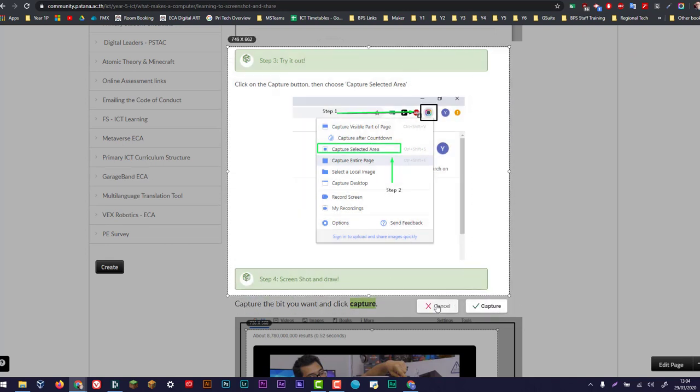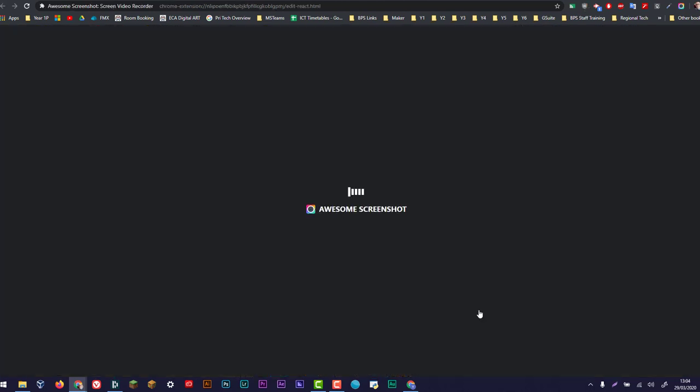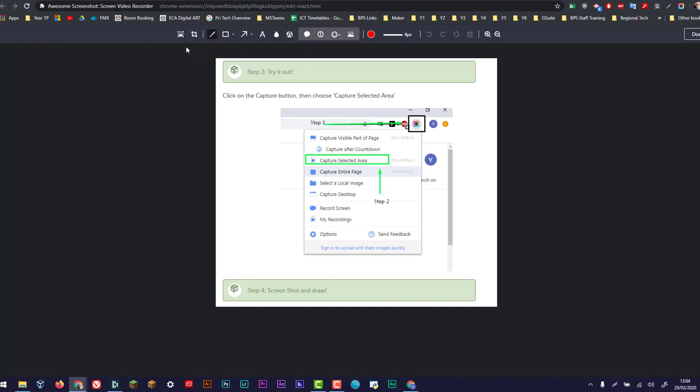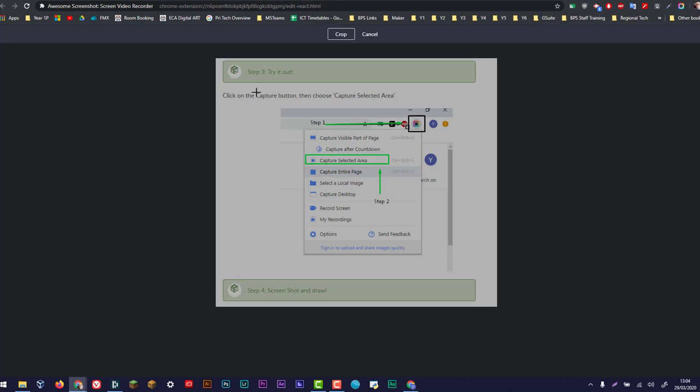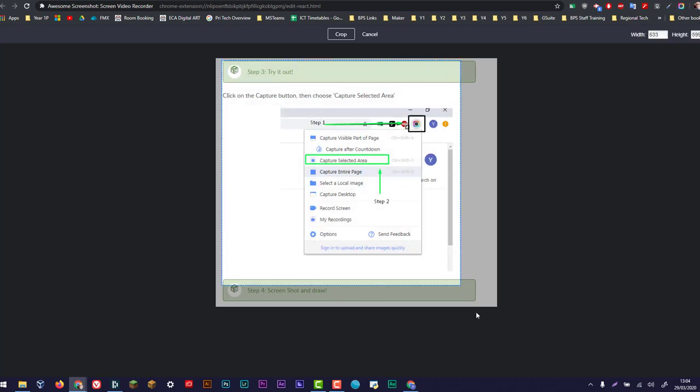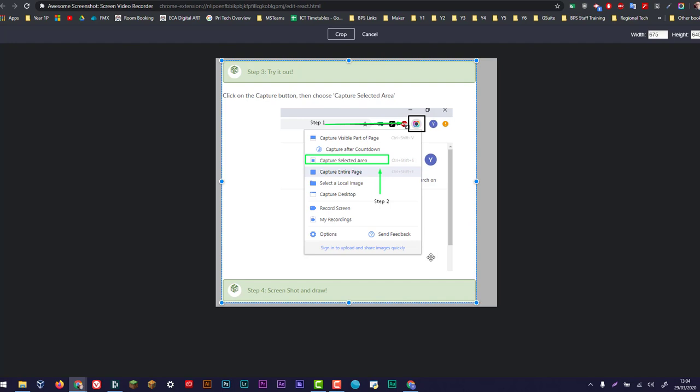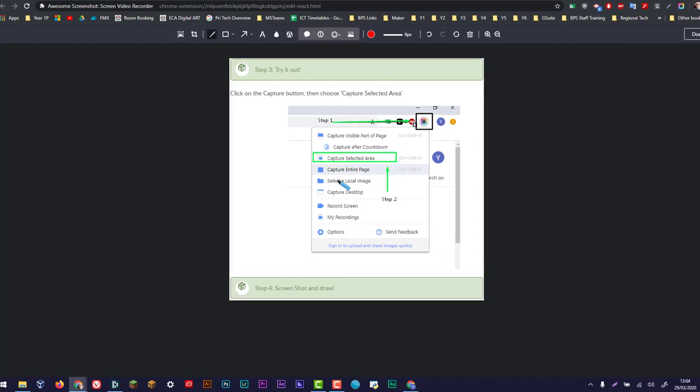You have two areas, X to cancel and tick to capture, and then you've got lots of lovely tools at the top. We have a resize tool that allows us to resize it. We can crop it if we don't really like the bit that we have here. So I'm going to just crop this down like so, and crop.